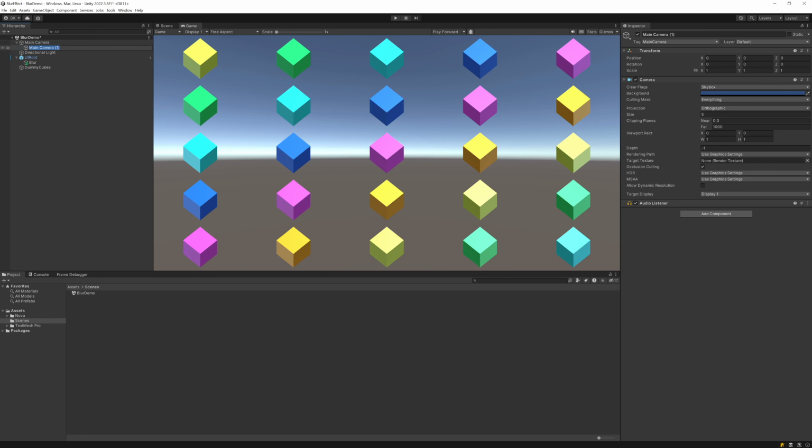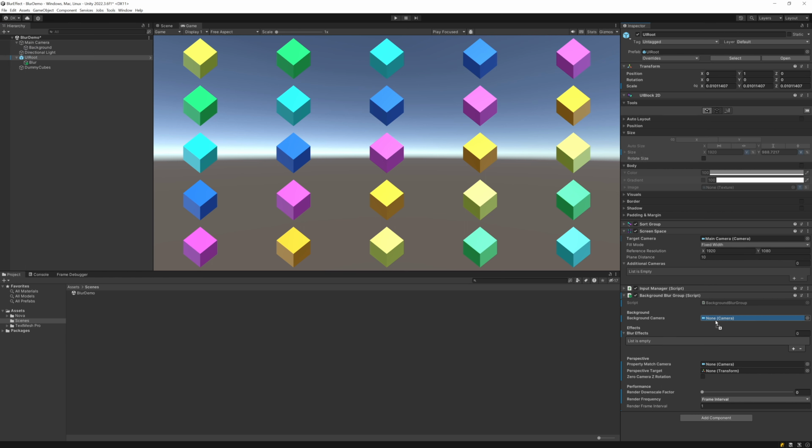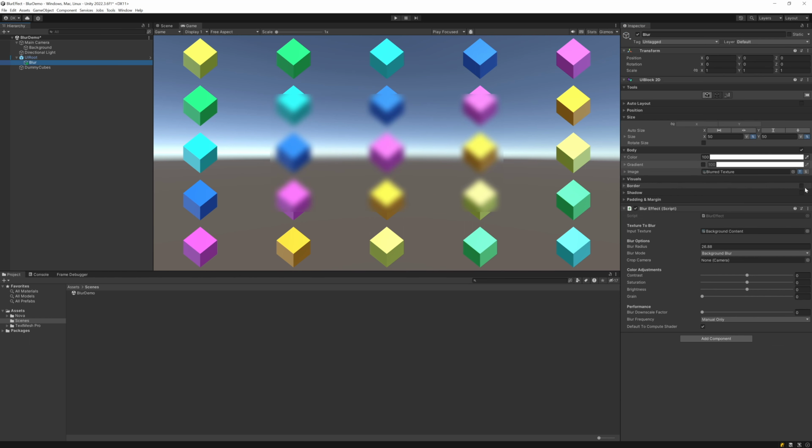So I'll add a new camera as a child of the main camera, and provide that new camera to the background blur group. Now, if we also provide the blur effect component we added earlier, you can see that we have the background behind the UI block being blurred. I'll also go ahead and add a border to make it a bit easier to see. But now, just like before, we can adjust the blur radius, contrast, saturation, and if you're going for a kind of frosted glass effect, you can add some grain.